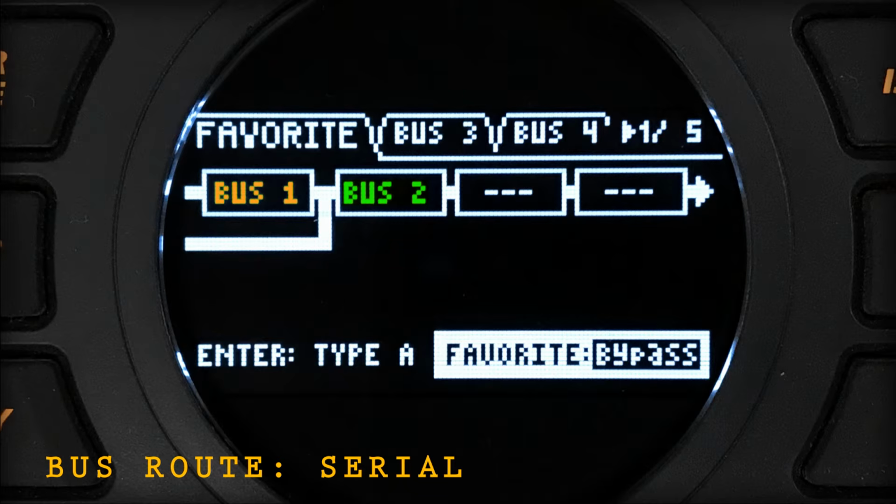That basically means all samples assigned to bus 1 will be processed by the bus 1 effect, then the bus 2 effect, and then go into 3 and 4. But all samples assigned to bus 2 will skip the bus 1 effect and just have the bus 2 effect on it before going into 3 and 4.